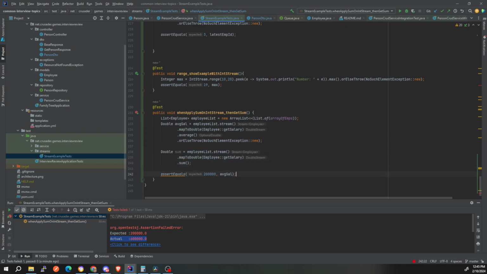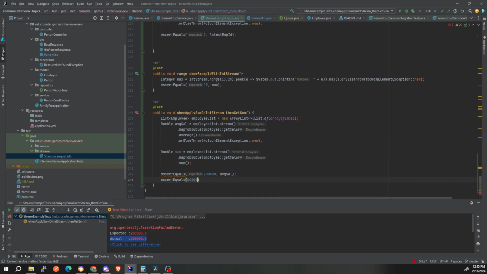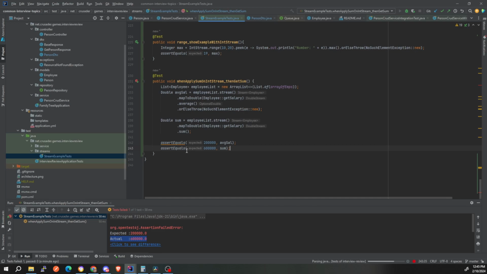All right, and then we're going to make another assert, and here it's supposed to be equal to 600,000, and we're going to make it equal to the sum. So now when we run this, this should now pass and work. Okay, so that passes, great. And now let's keep on going to the rest.